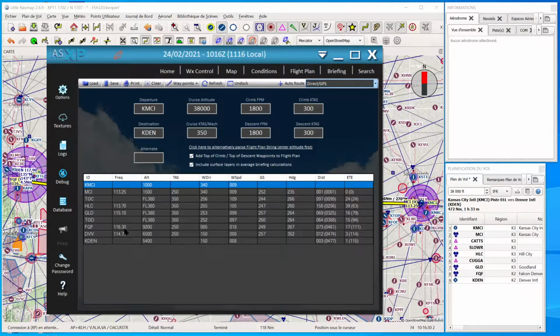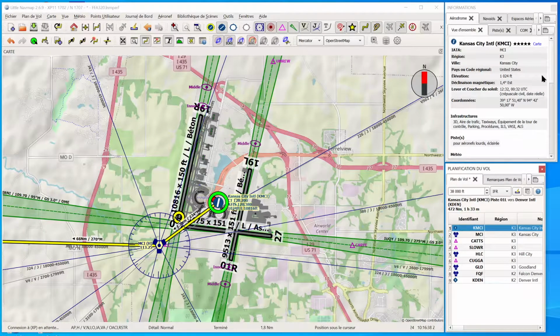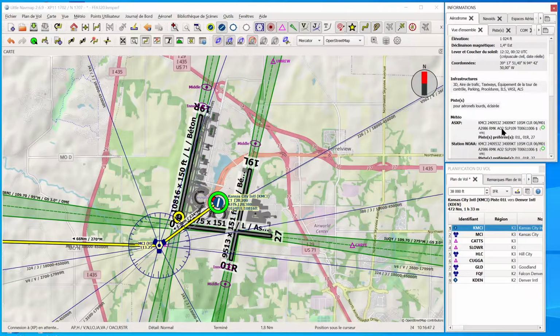Having done that in Active Sky, you can double click on the departure airport and you will get the weather. So first, airport elevation 1024 feet, and the weather is 340 at 9, clear sky, 6 degrees Celsius, and altimeter 2986. Now here it says you can use runway 01 or 27.